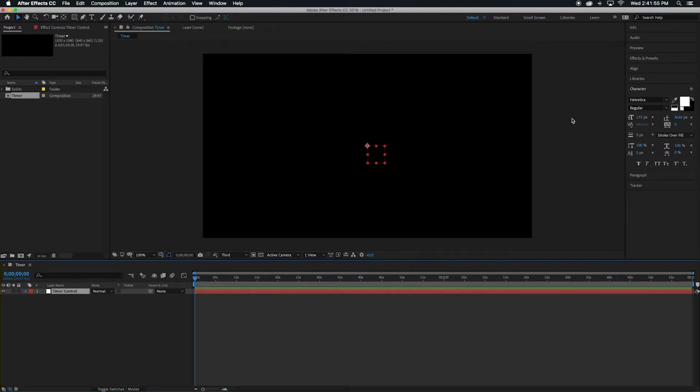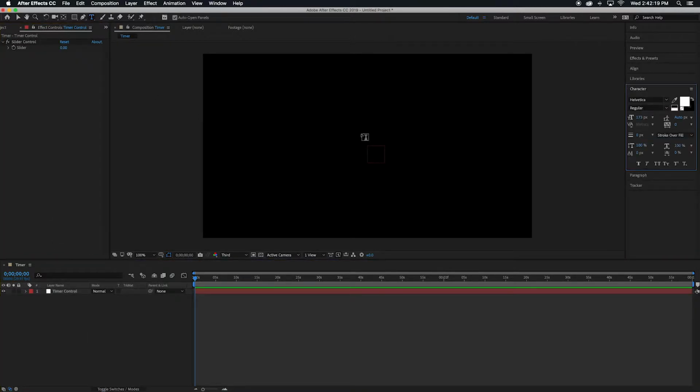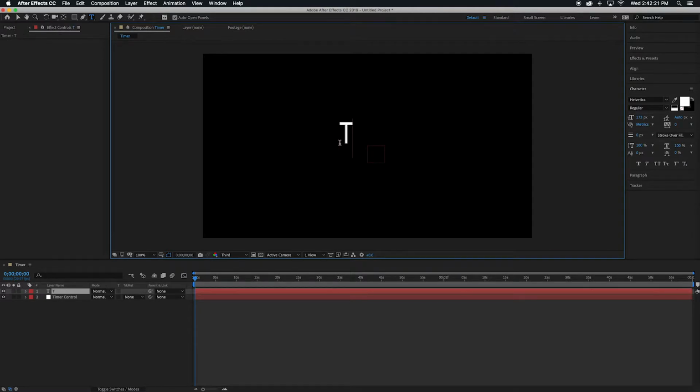And then you're going to want to come over here to Effects and Presets, find Slider Control, and then double click to add that, or drag it down, whichever you prefer. This is actually going to be the controller for the duration of whatever your timer is going to be. Once you get that added, then you can go ahead and do text, and we're going to call this timer.